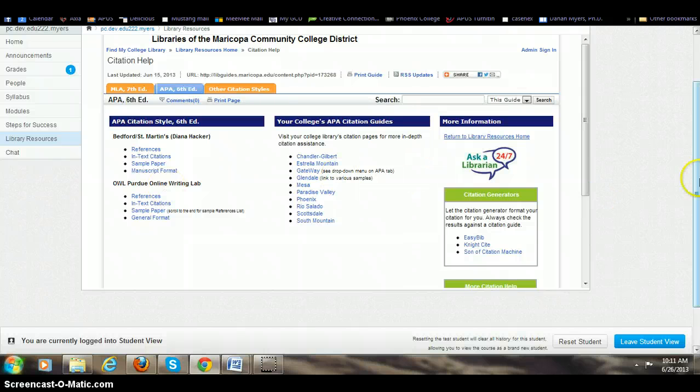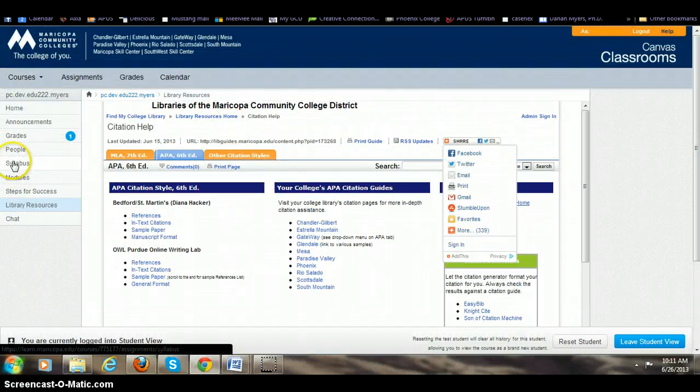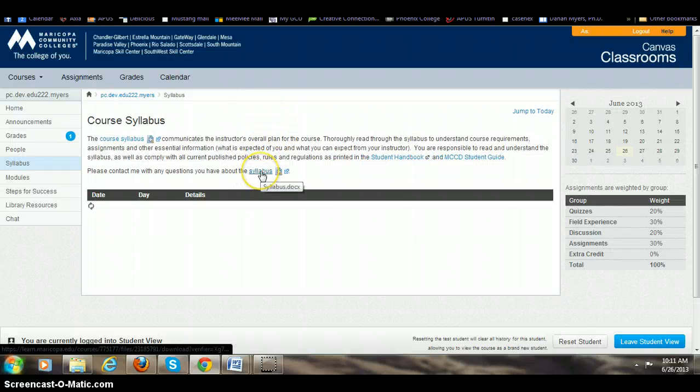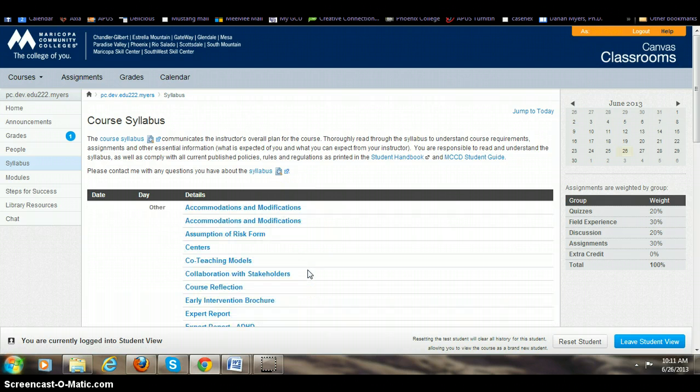Now let's look at some course specifics. The first thing you're going to want to do is go to your syllabus. Here you're going to find a hyperlink to download your syllabus. Below it you will also find a list of all of your activity, all of your assignments, including discussions, paperwork that you need to turn in.